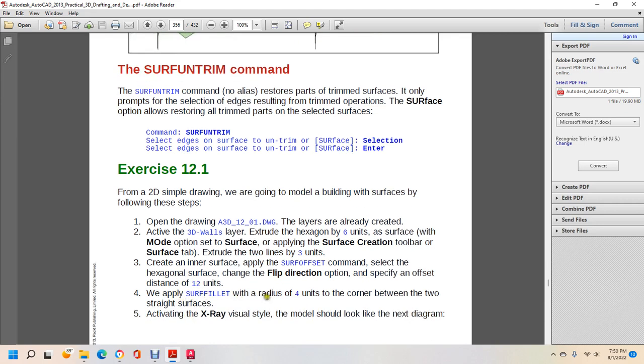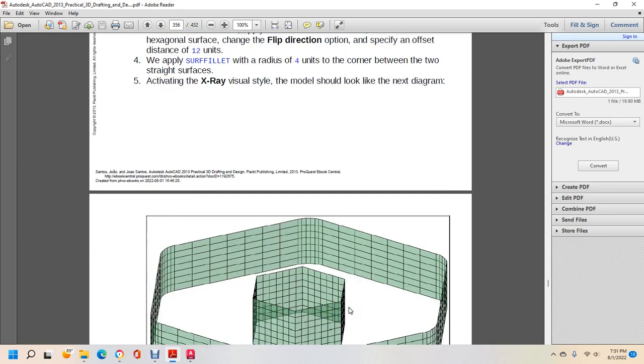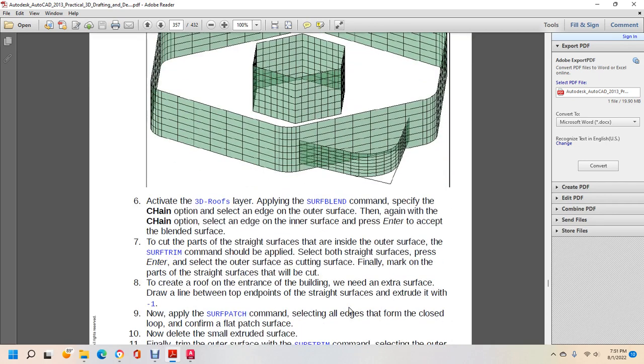Apply surface fillet with a radius of 4 units to connect the two straight surfaces. Activate the X-ray visual style. The model should look like the next diagram. Activate the 3D roofs layer, apply the surface blend command, and specify the chain option. Select the edge of the outer surface. Again with the chain option, select the edge of the inner surface, and press Enter to accept the blended surface.